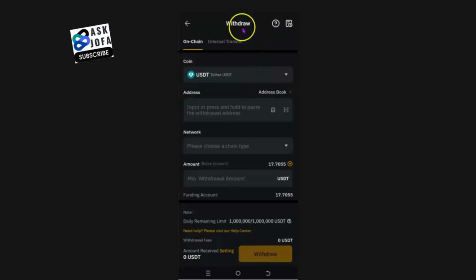When you get to this place, you can see withdraw. You've selected your crypto that you are sending. You need to select network. This is where you put the address of where the USDT is going on Bitget. So you have to go to Bitget to pick your Bitget USDT exchange address.